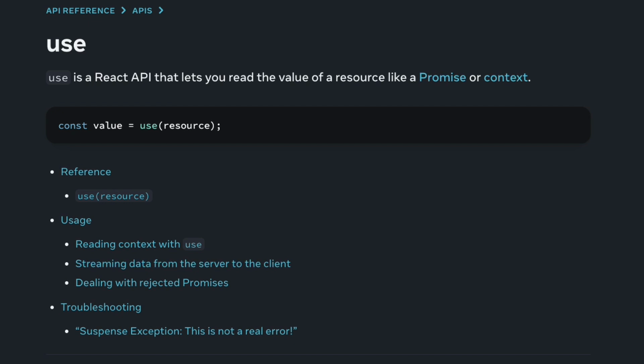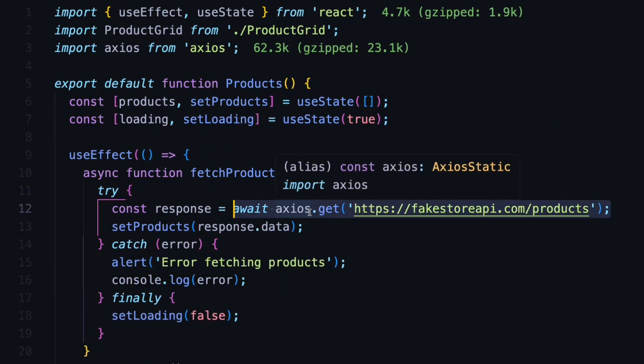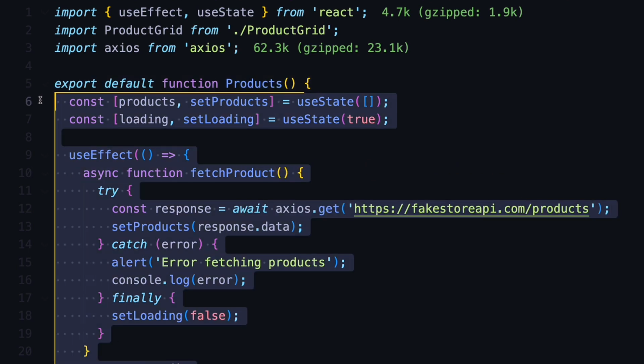With the introduction of React 19, we now have a new hook which is called use. And as we can see, use is a React hook that lets us access resources like promise or context. And in our case, we are using a promise. As you can see, we are awaiting a promise from the Axios package. And this is a good opportunity to use the use hook instead of using all of this complicated logic.